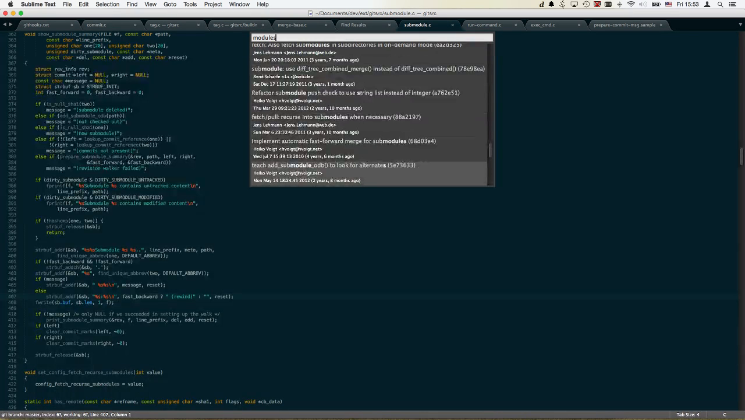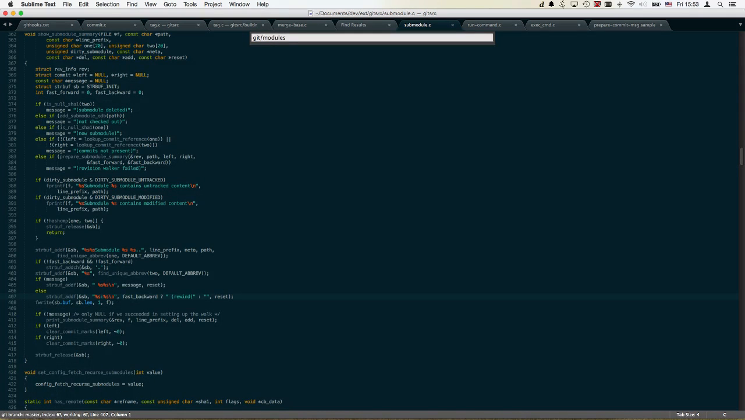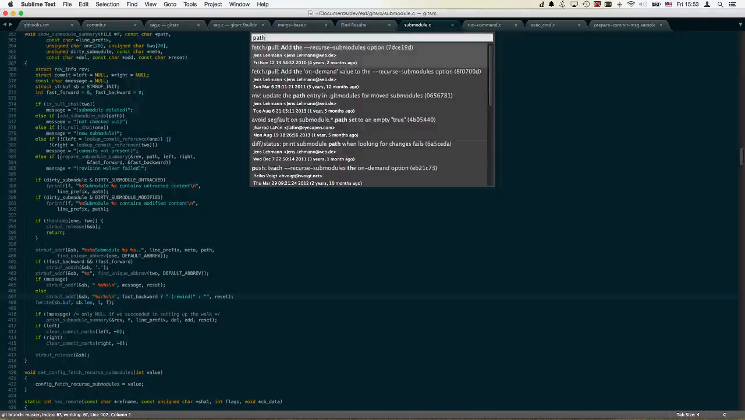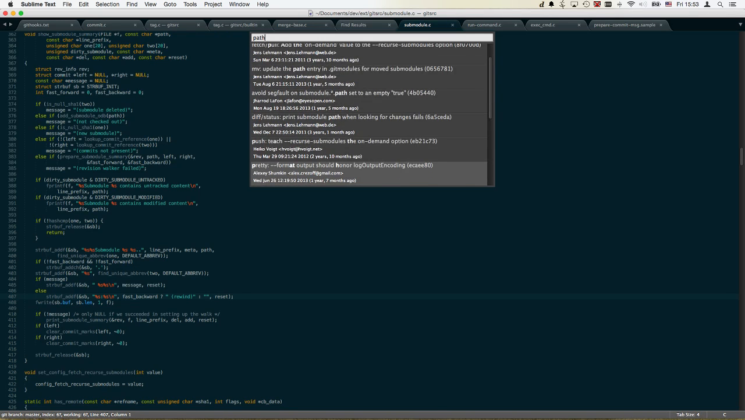Modules. Maybe. No, it doesn't have it. Nope. Path. Update the path entry in the git modules, remove submodules, blah, blah, blah. And how old is that? One year, five months ago, three years, four years. Okay, so is it out of order here? It's not sorted by time though. That's a bit odd that it mixes up the sort order there.